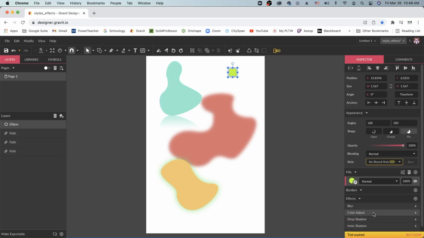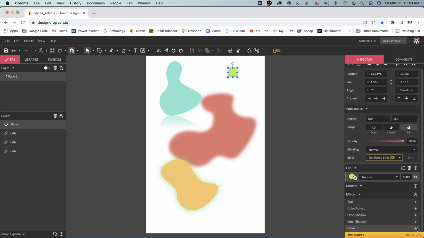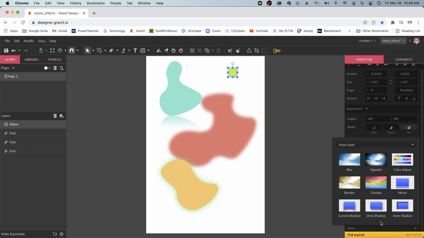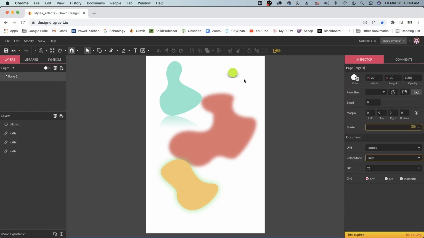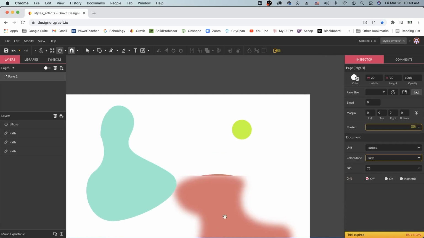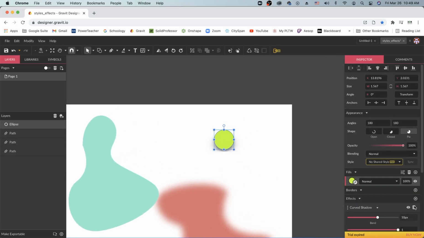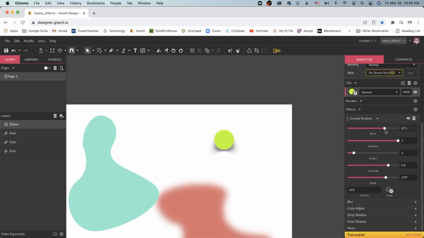The very last effect I'm going to show you guys is also in that more option. If I click that and then I click the curved shadow, you'll see that it applied this curvy shadow to the circle shape. I can play around with how much I want the bend to be on the shadow. You can make it really dramatic if you'd like to. You can change the softness if you want it to be more of a solid edge. And you can change the radius to set how close you want it to be to the shape itself.